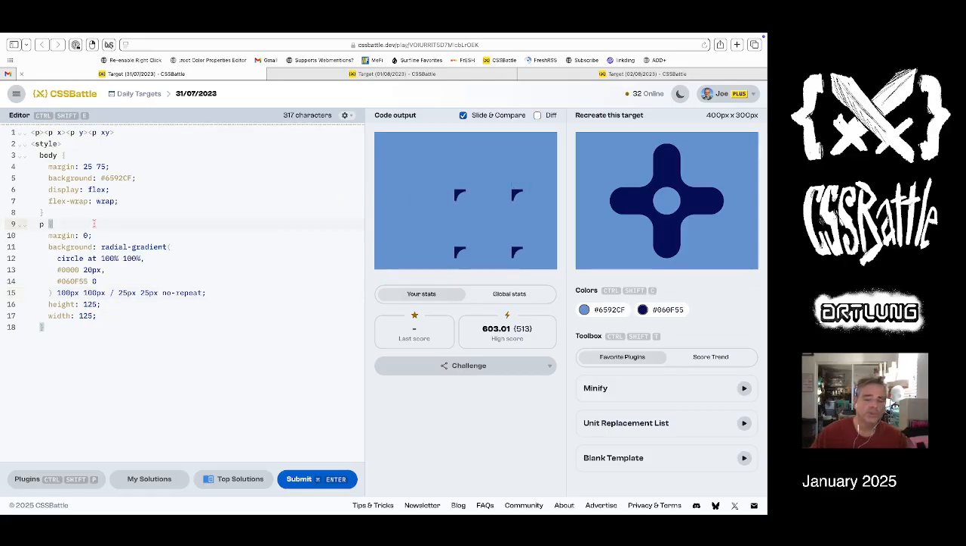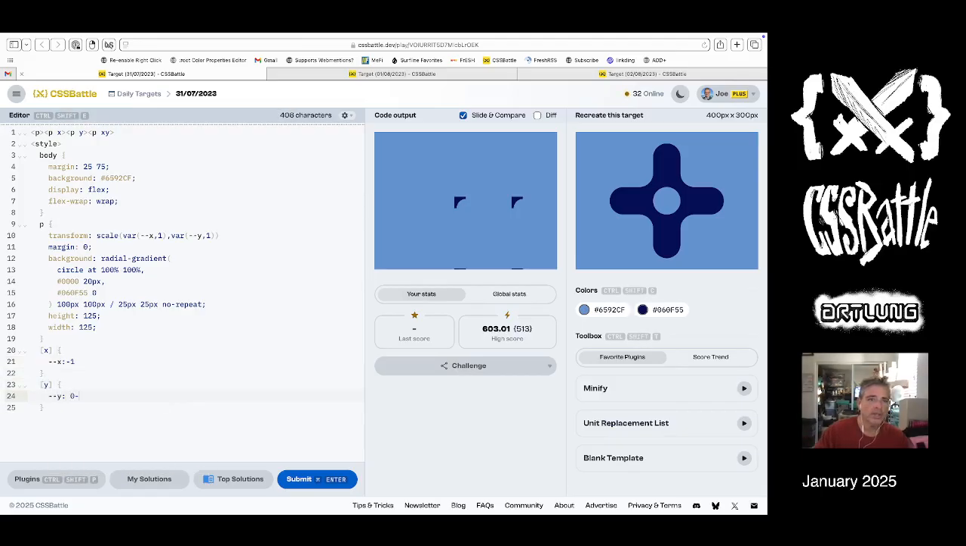And we're going to put a transform on this. Scale var of --x or 1, or var of --y or 1. And then on things with the x attribute, --x is -1. And things with the y attribute, --y is -1. And don't forget your semicolons. Okay, so not too bad. So that's that first part.